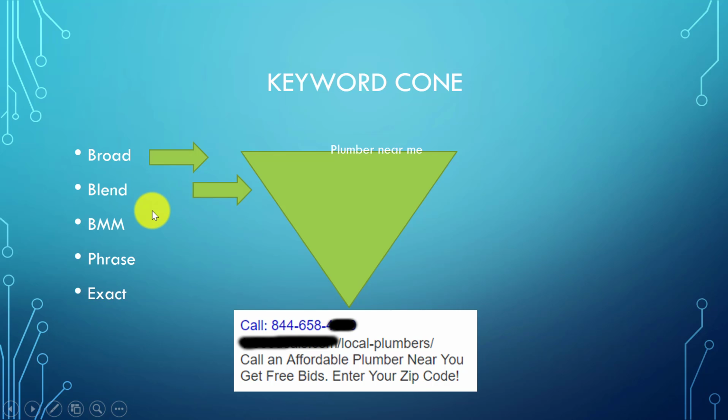When you blend, in other words, you have a broad match modifier and a broad word, it's a little tighter. So plumber near me, you're saying to Google, I want whoever is putting in the Google search bar, plumber, so that word has to be within the search term, near me. Near me is broad, so it can be around me and so forth, and I'll show you how this works here in a little bit. Now, broad match modifier, plumber near me, you can see it's getting tighter.